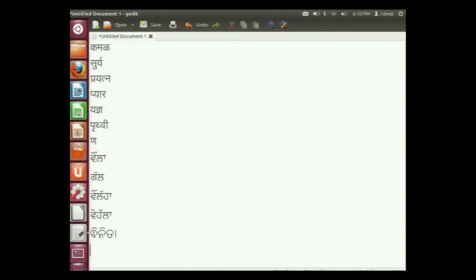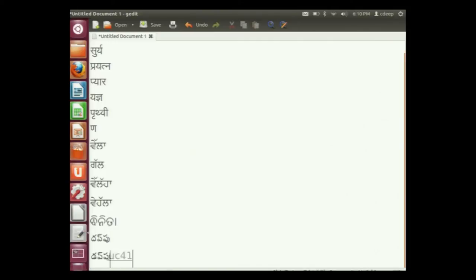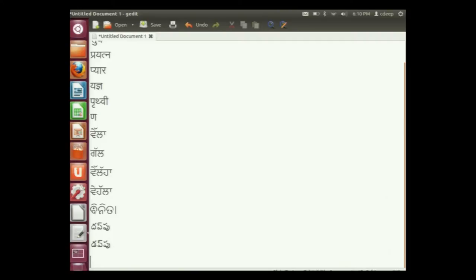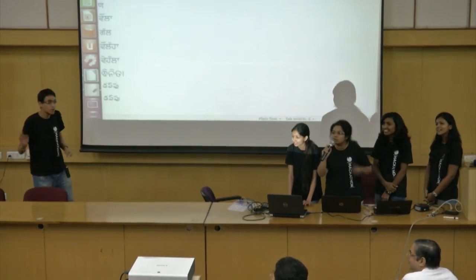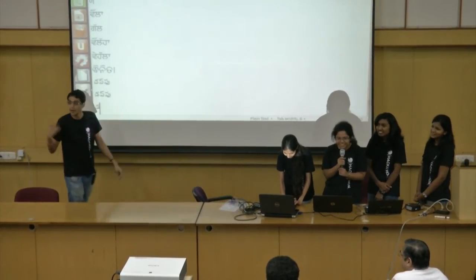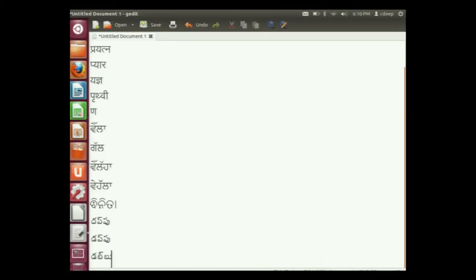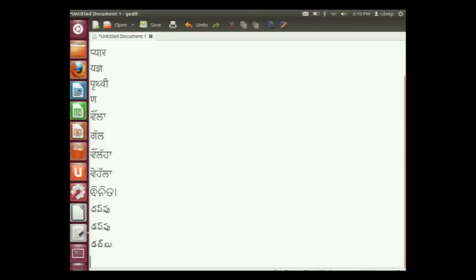Dabbu. D A B. D A P P U. Telugu F8. D A double P U. What's wrong in that? It is capital D. What is wrong? Dabbu or Dabbu? It is capital U. Oh, Dabbu. I heard Dabbu. It should be Badao.